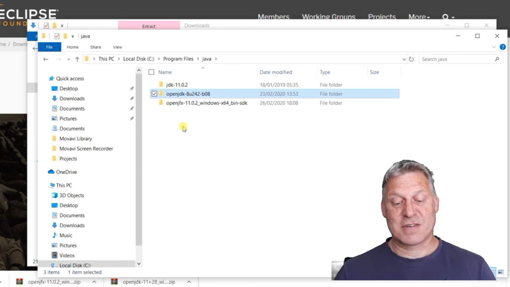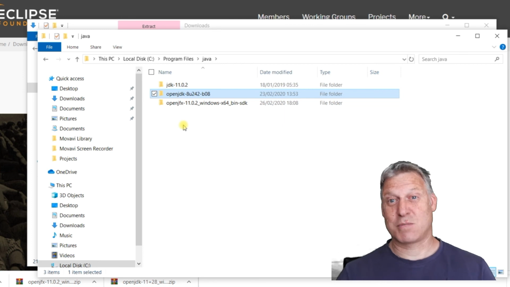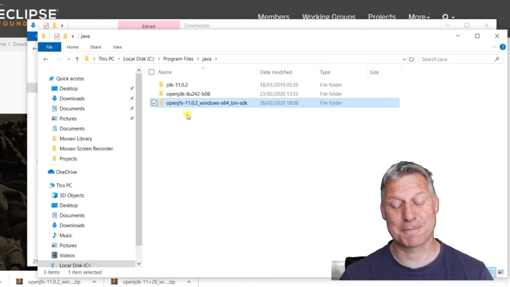When I originally started doing this, I wanted to stick with 8 because my code base is 8, and then I ran into all sorts of problems trying to get FX 11 to link with 8, and I wasn't able to. I gave up trying to get it to work, and I just went with 11. I just decided I'd match them up, and that's why I'm recommending you match them as well. It just makes your life a bit easier.